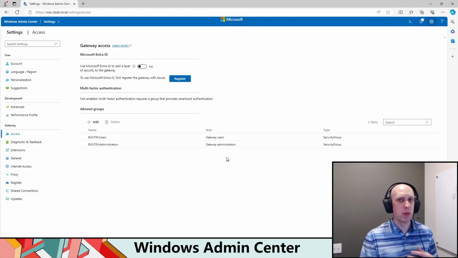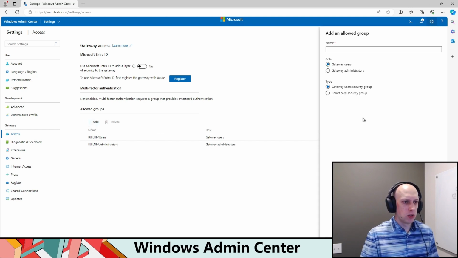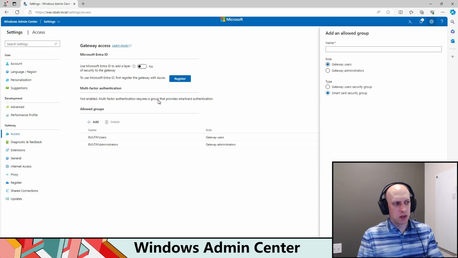So this is your RBAC control model that's built into this. It's pretty limited, all things considered. I don't think that there are too many roles. Yeah, there's just two. There's administrators and users, and then you can have a smart card security group, which is, as it states, the requirement for multi-factor, or a gateway user security group, which is literally just linking it to the security group in the domain.